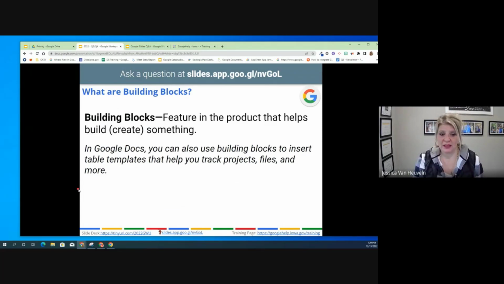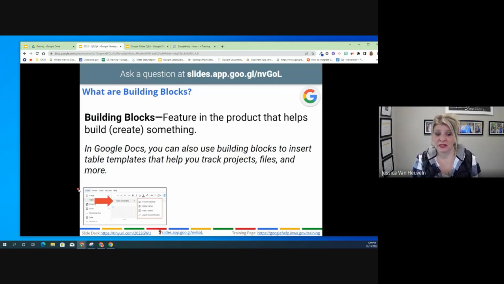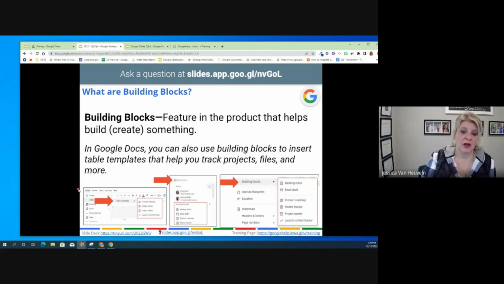What are building blocks? It's a product that allows you to create something, build something. It's a template of some sort. Google Docs has several building blocks. If you go to the Insert menu, you will see table templates. You'll see product roadmap, review tracker, project assets. We also have things that you could use with the famous @ symbol within Google Docs and Google Sheets. If you've seen the @ menu, it's also known as the search menu.